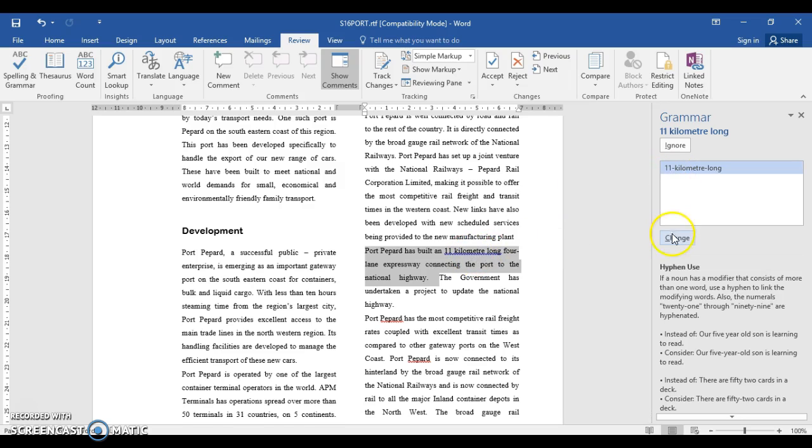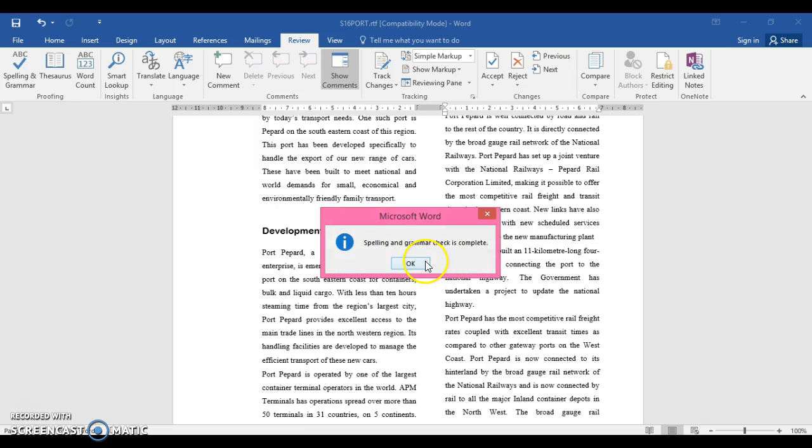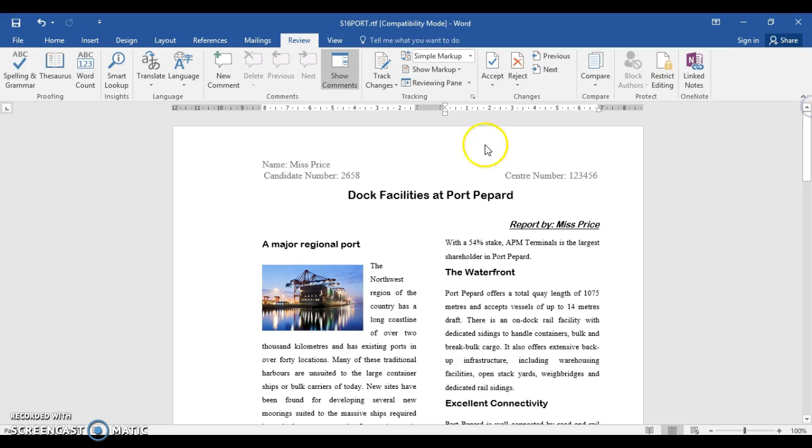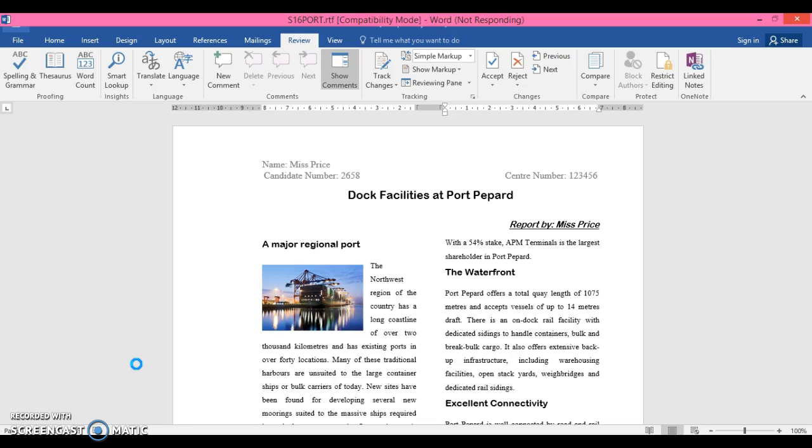11 kilometre long, I would change that. And the spelling and grammar check's complete. So then all you would need to do is actually print out that document ready for the examiner. And I'm just going to press save here. So I think that's the end of our Word document.